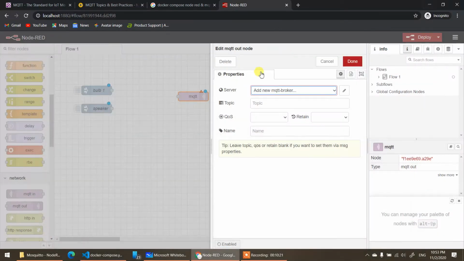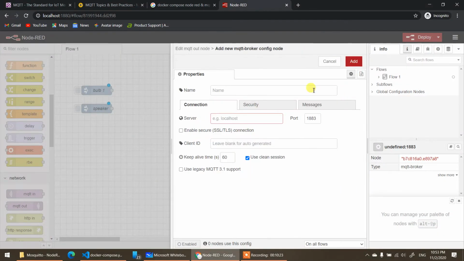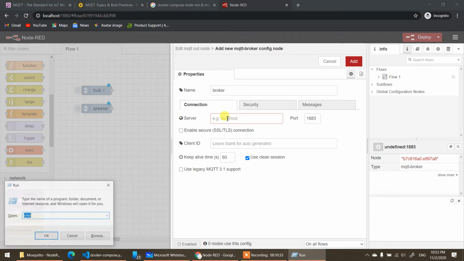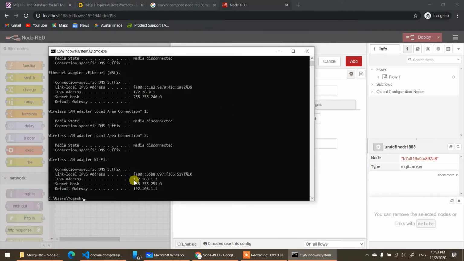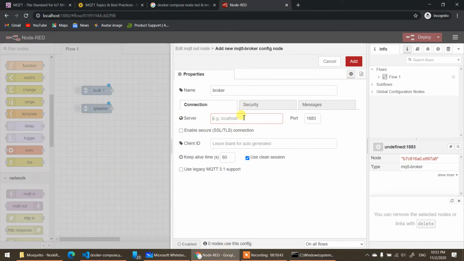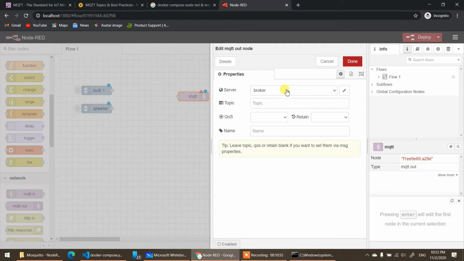So all I need to do is click edit. I'm saying my broker name is broker, and it is on the server. In my case it is on the localhost, so I'm just taking the IP address of that. So ipconfig, and this is the IP address of my laptop, which is assigned by the router. I put it over there, and that's it. So the broker is hosted on this server, which is my laptop, and on this port. I'm saying add it. So now I've added the broker.